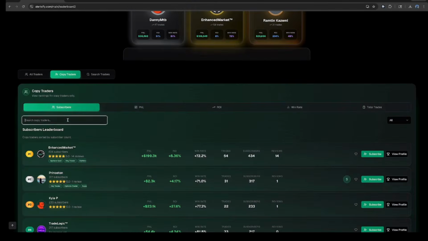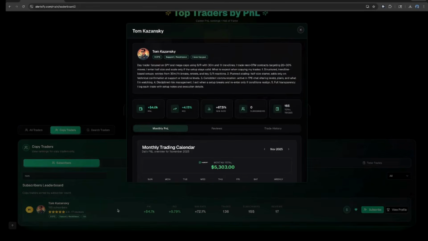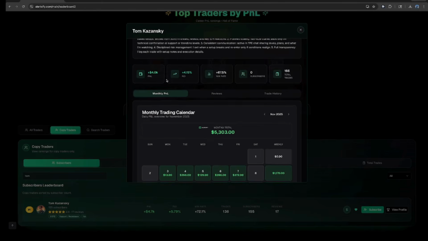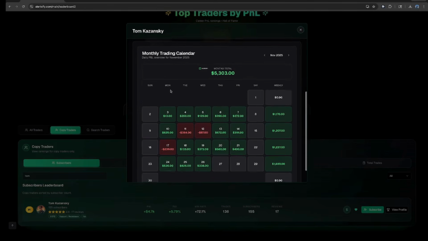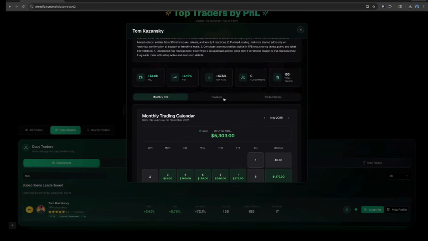So let's go ahead and look for Tom. As you can see, you can view profile or just click on the name, and you're going to see the amount of reviews, the amount of subscribers I have, how many trades I've taken, my win rate, the ROI, the profit. You're going to click there and see a little bit of the briefing. I try to clearly explain my strategy so you see what I'm doing. Then you're going to see my monthly P&L. This was me executing for November. I basically doubled my account in November. If you would have copied me, you would have done great. But at the same time, you can check out the reviews.